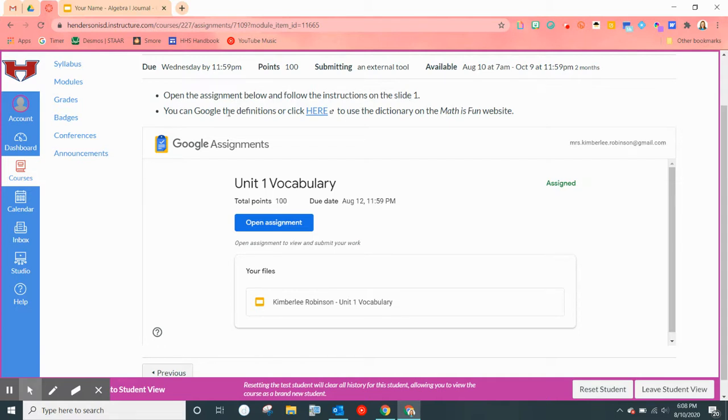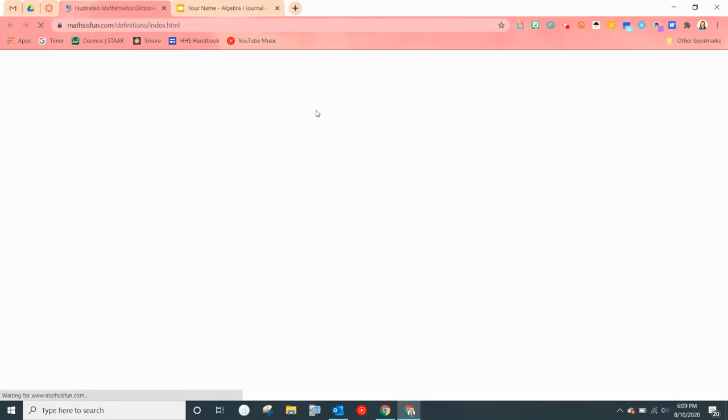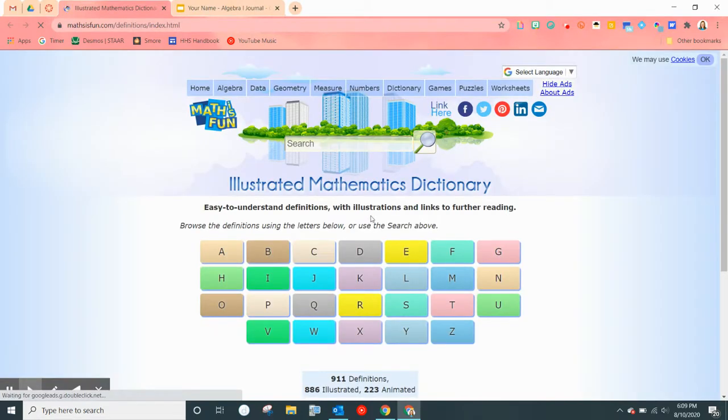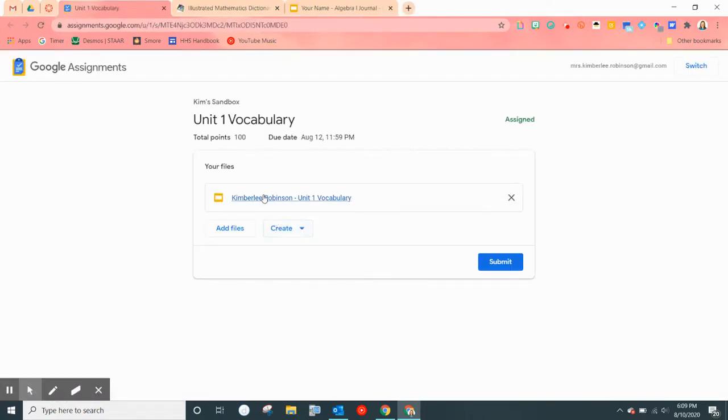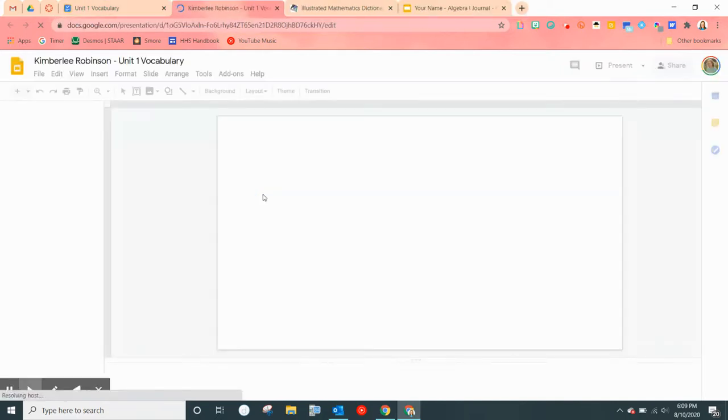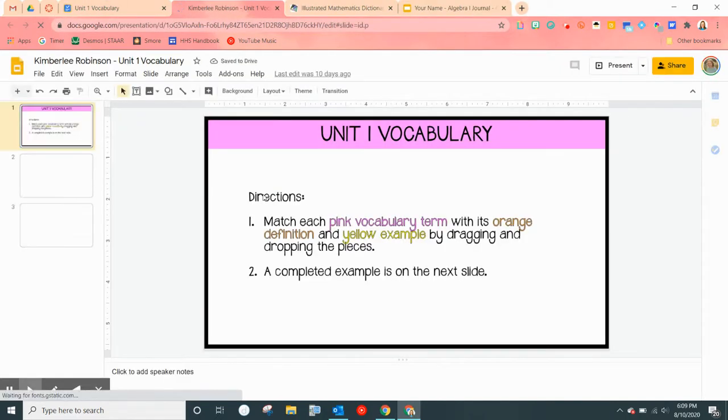You can Google the definitions, or click here, and this is what I suggest, because this is a mathematics dictionary, and it is awesome. It's on the website Math is Fun. So you can use that, or if you just want to plain old Google them. Okay, so remember, you click Open Assignment. You have several tabs open here. And then this should have your name there. Click that. And here's your Unit 1 vocabulary.